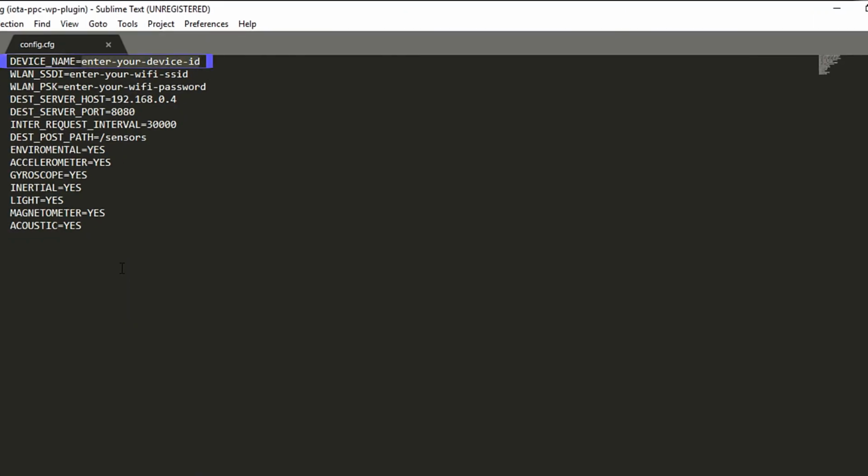Here you can change the device name, which is very useful if you want to easily tell apart your devices when you have several of them working. Then you must enter your Wi-Fi SSID and your password. You can also easily modify the request interval in which the XDK110 sends data. It's expressed in milliseconds here, so the data will be sent every 30 seconds.